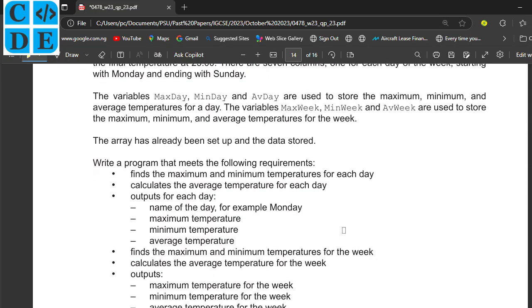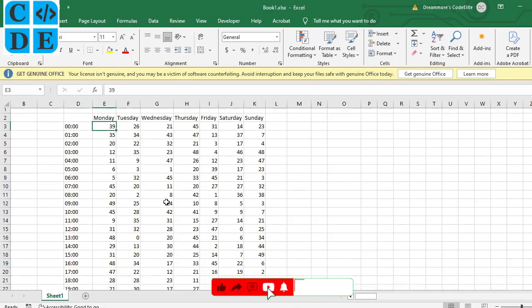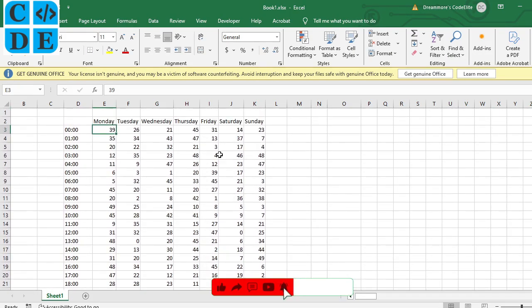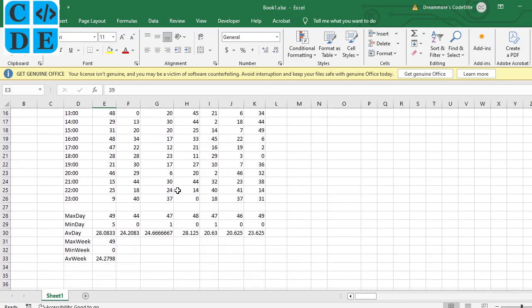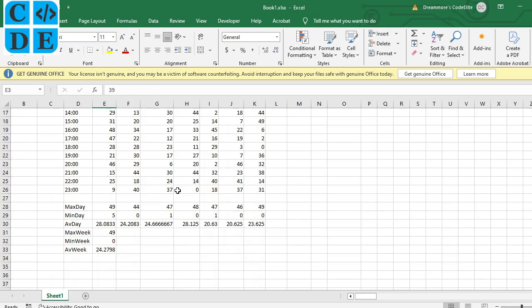The variables max day, mean day, and half day are used to store the maximum, minimum, and average temperatures for each day. So I just use these values to simulate this process so that it will be easy for me to explain it to you. So here we have max day, mean day, half day for Monday, Tuesday, all the way to Sunday. This is the max, the highest, mean, the lowest, and average for Monday, and then the same thing across up until Sunday. All right, let's move on.